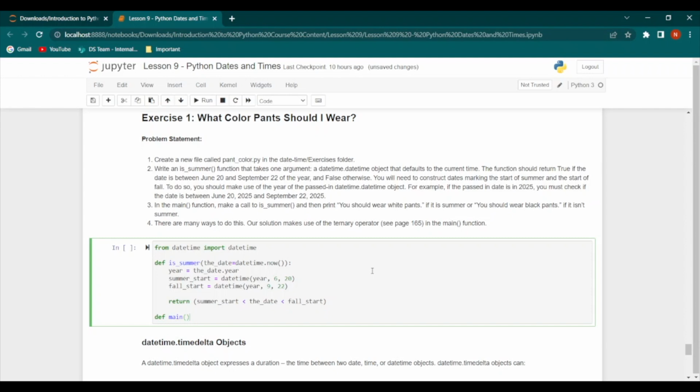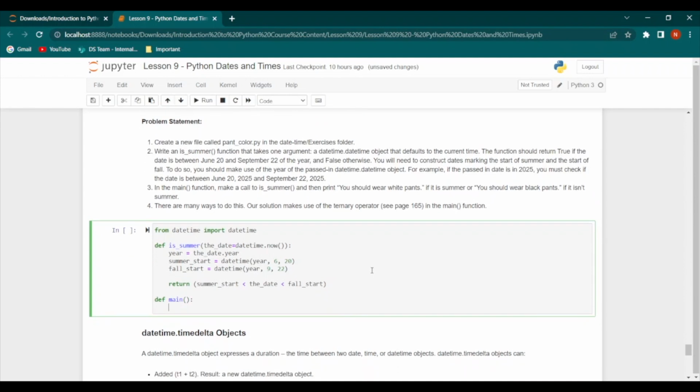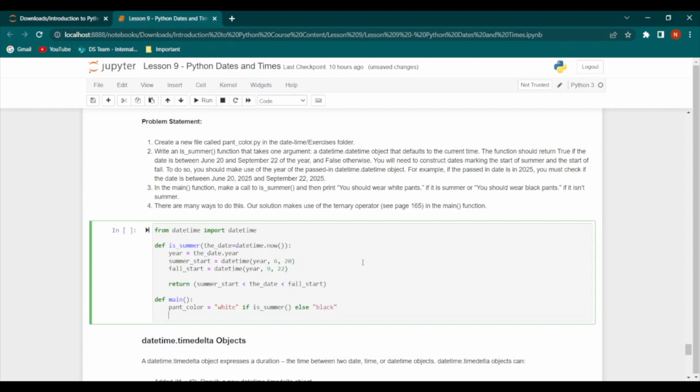Then we define the main function, and we use ternary operators to assign the pant colors. So we will say pant_color equal to white if is_summer, else black. And then we print an f-string: you should wear, in brackets, pant_color, and then we continue with pants.